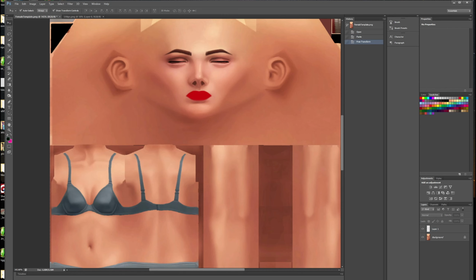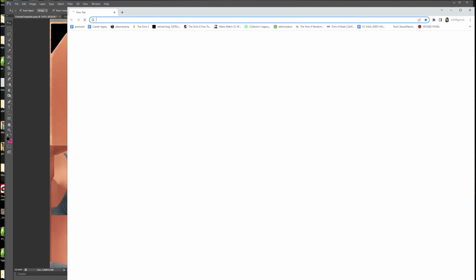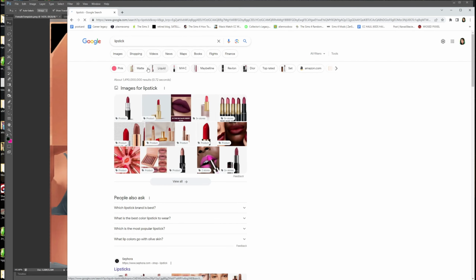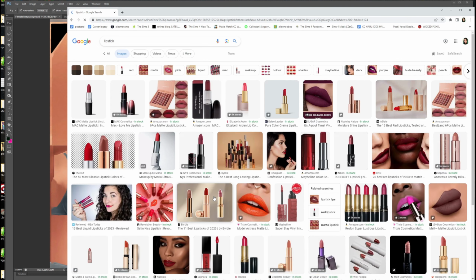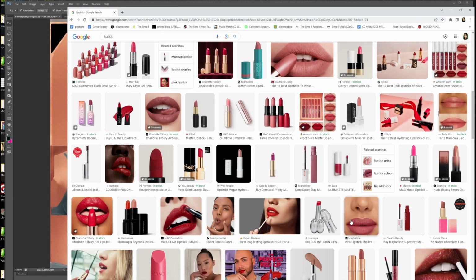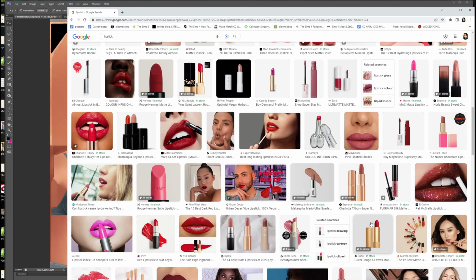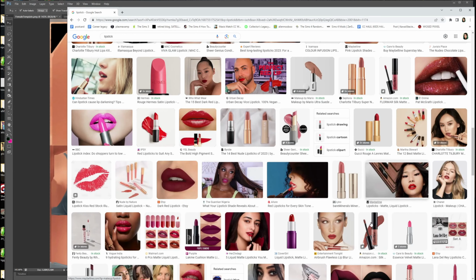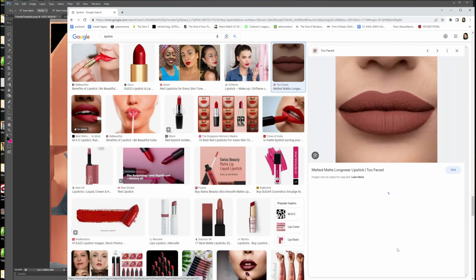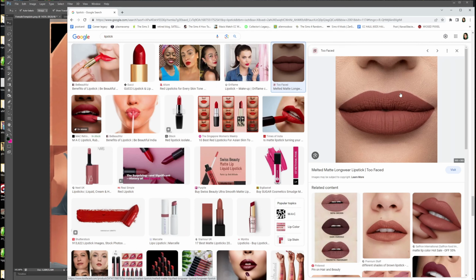Alright, so once you hit the check mark, when you have them placed where you want them, go ahead and go to Google, and you can type in lips, lipstick, and then go to images, and just look for maybe a lip that you want. Always look for one that's got a neutral face, that's not smiling or frowning or open mouth. Like this is a good one right here. It's a neutral face, and there's no teeth showing or anything like that.